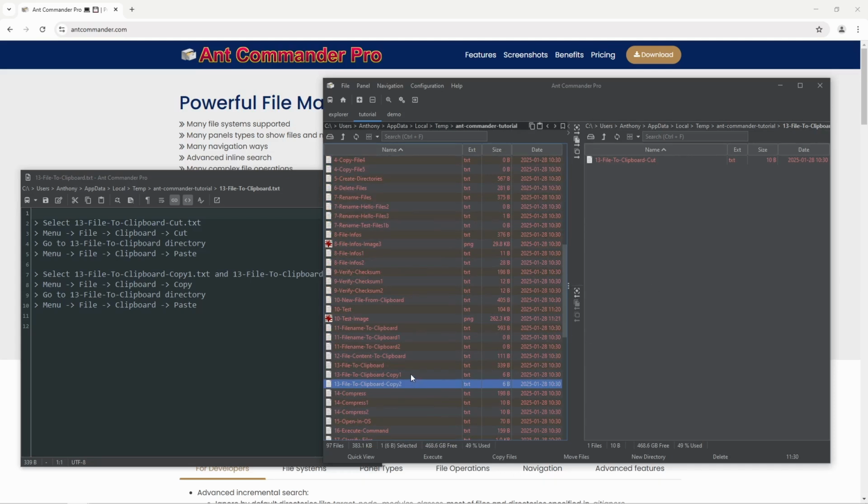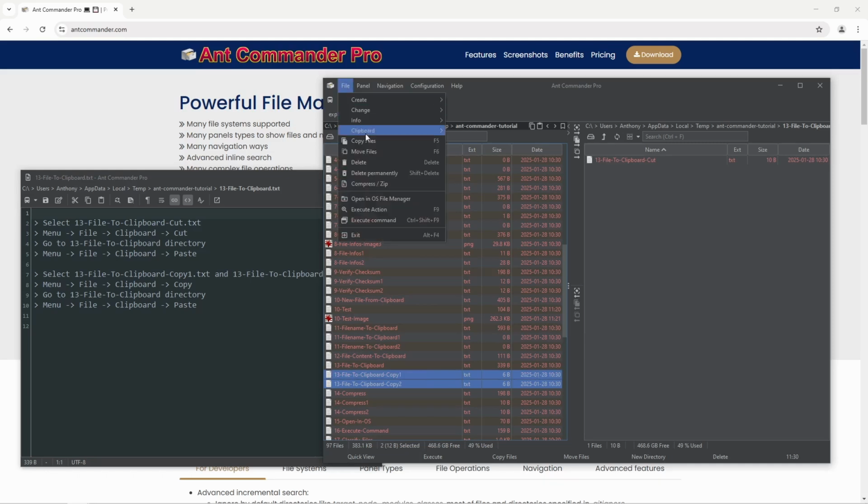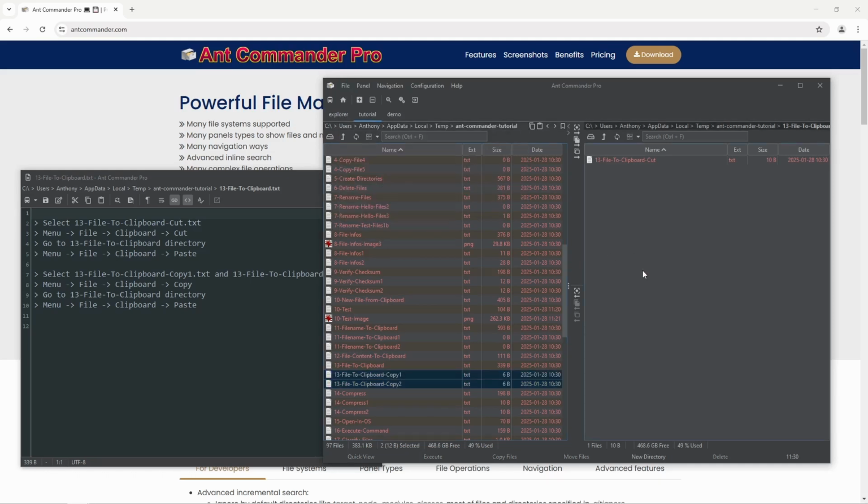Well, it's pretty similar for copy also, so I can select these files, Clipboard, and then Copy, then go to this directory, so File, Clipboard, and Paste, and now the files have been copied from this directory to this directory.